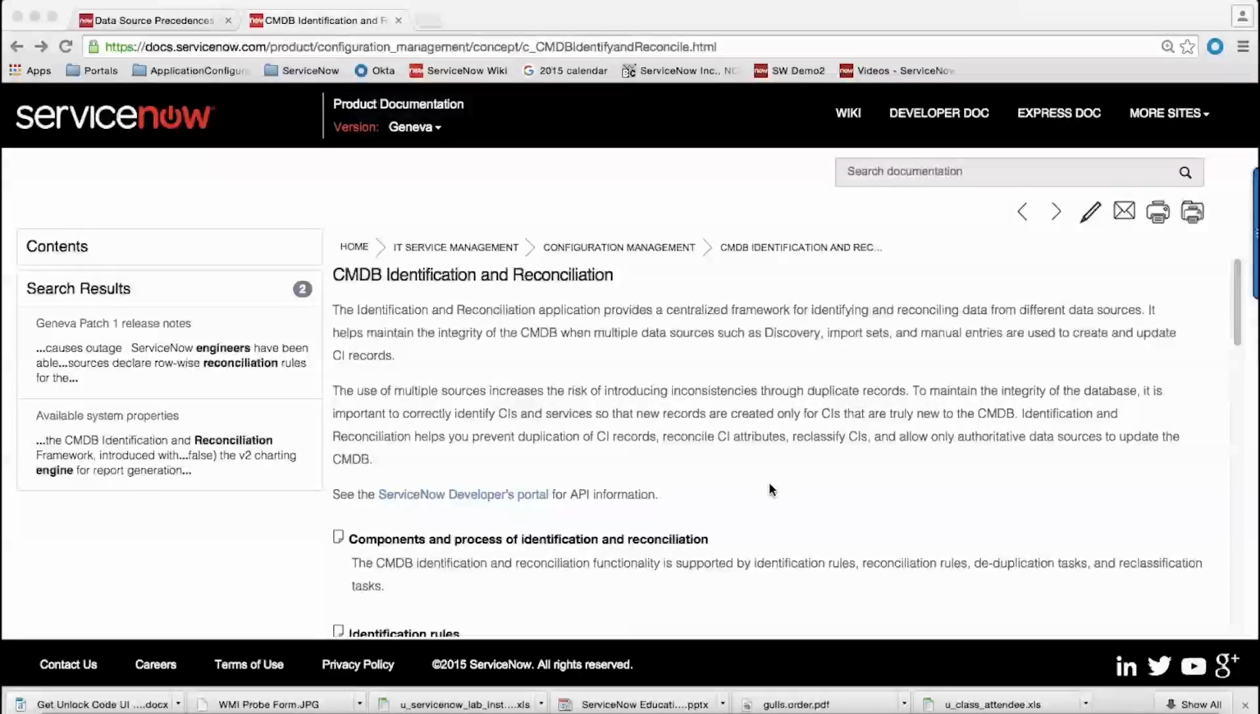So prior to Geneva, I've worked a lot with different import and transform maps and discovery and Service Watch, all these different sources that can populate the CMDB. And the question I always had was, well, what happens if you have two sources of data coming in and they want to create or update a CI in the CMDB? What happens? And basically, my canned answer was last update wins.